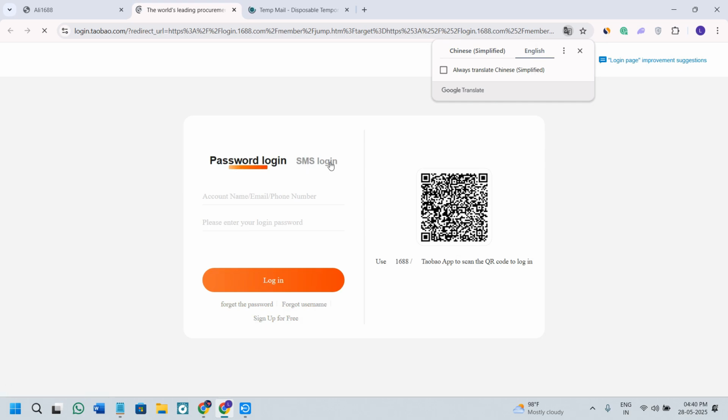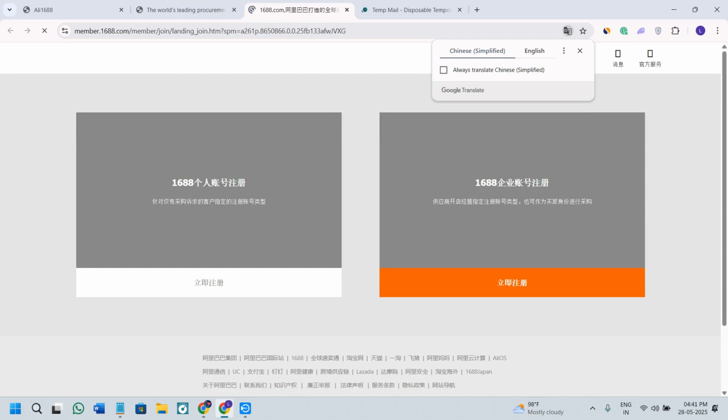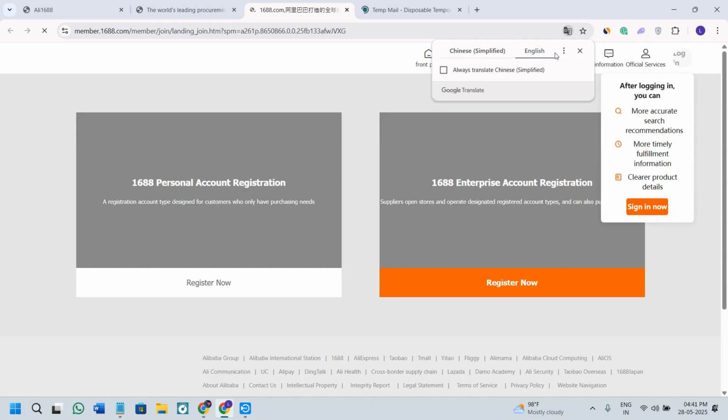So this is the login page, but we don't have an account on 1688. So in order to create the account, simply click on the sign up for free option, and again it will redirect you on the next page that will look something like this. It will also be in Chinese, so you need to again select the English option.